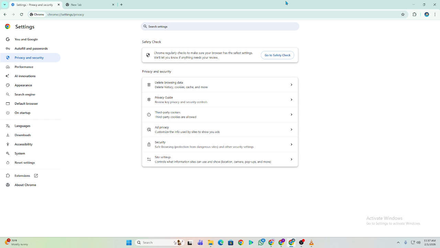Heavy JavaScript is often responsible. Look for long purple scripting bars in the timeline. Websites running complex scripts, animations, or tracking code can delay interactions.